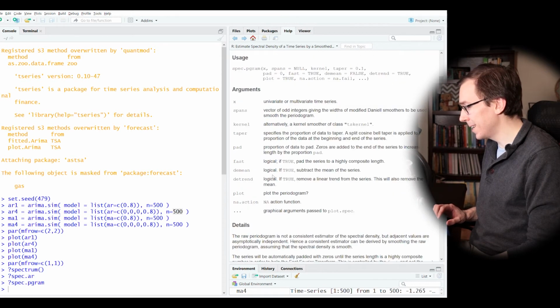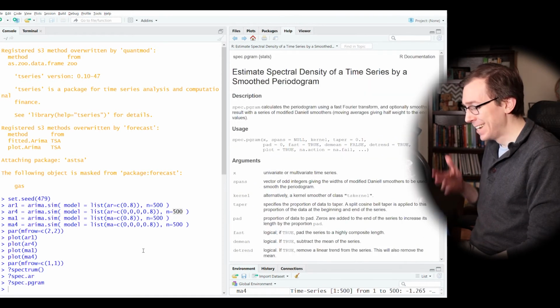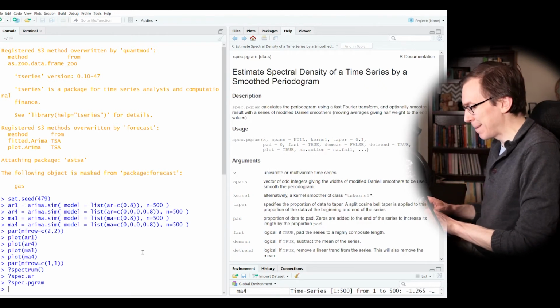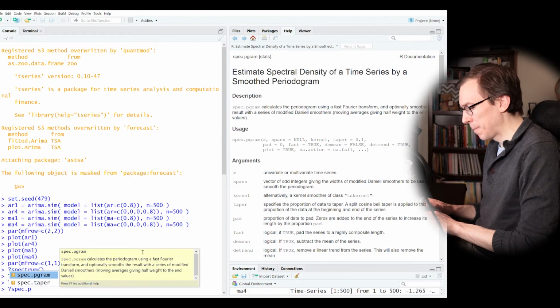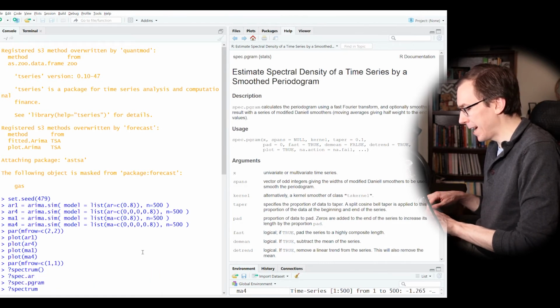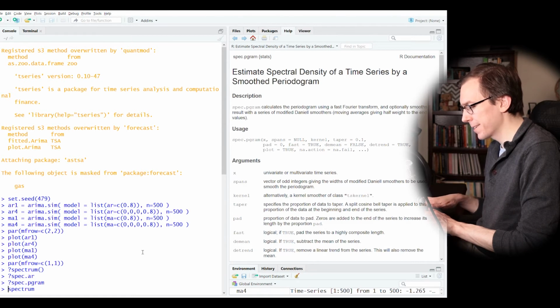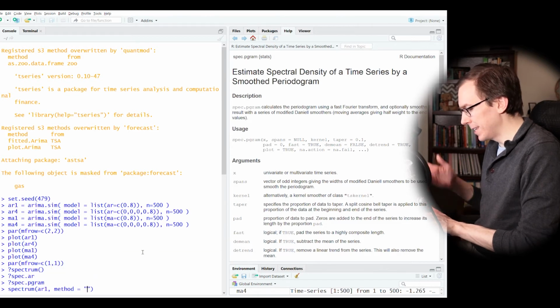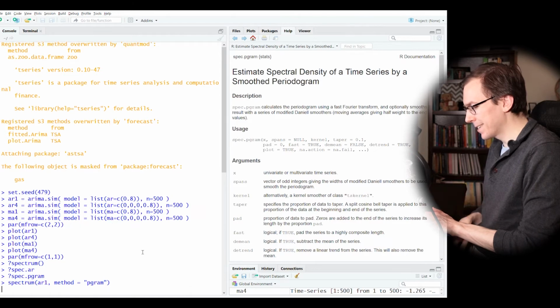All right, well, that was a lot of rambling about all these functions. Maybe we should actually try them and see what happens. Let's start with spec.pgram. We can do this actually via spectrum itself, so maybe I'll do it that way so that we can see how it works. In this case, I can give it my AR1 data and the method, which in this case we'll say is, I think, pgram. And what do we get?